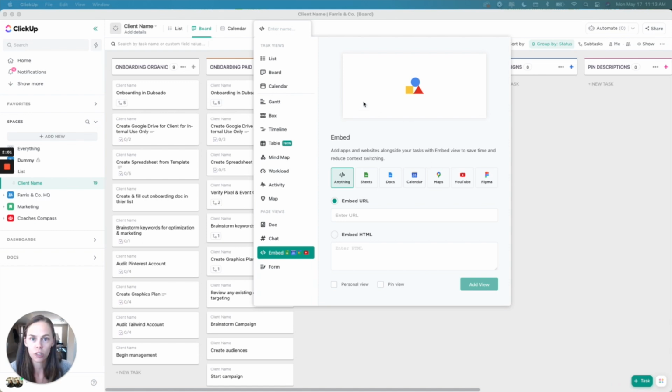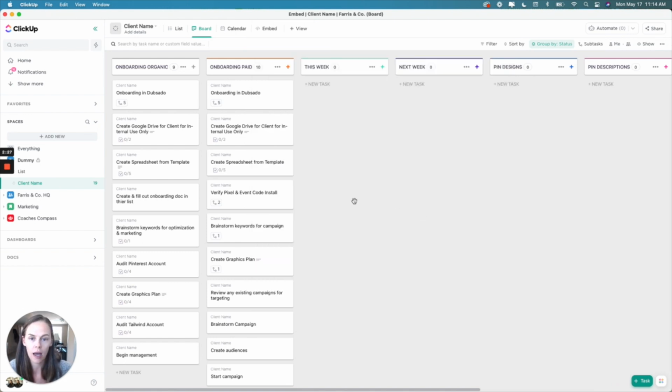Now, just a really quick pro tip, if you're embedding anything Google Docs related, the embed has to be anyone on the internet can edit this document. Otherwise, it will not embed into ClickUp and you can't actually edit the document inside of ClickUp itself. You're not even going to be able to see it. So make sure you have those settings created when you click that share button. Anyone on the internet can edit. Paste your link in here and click add view.